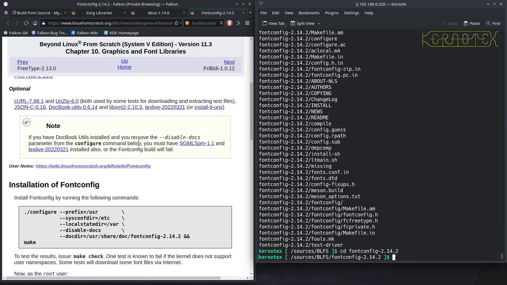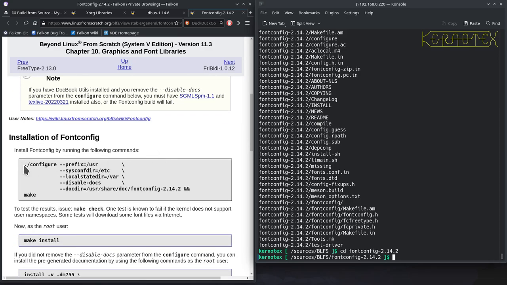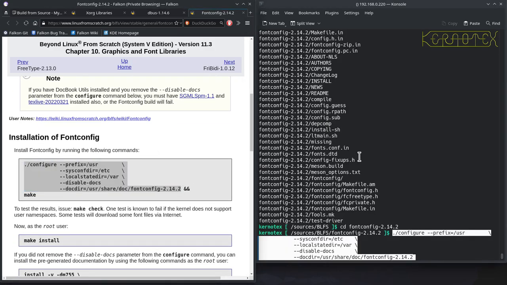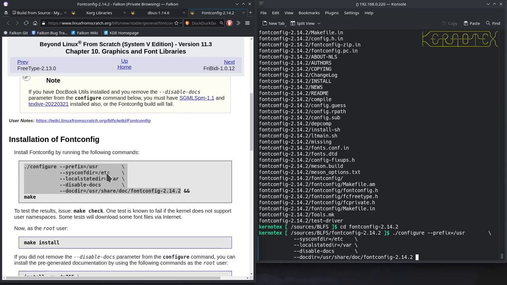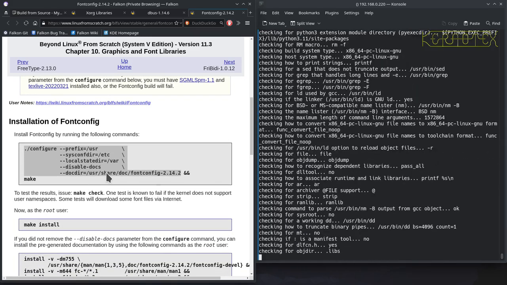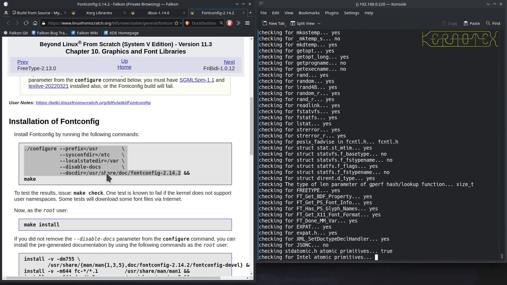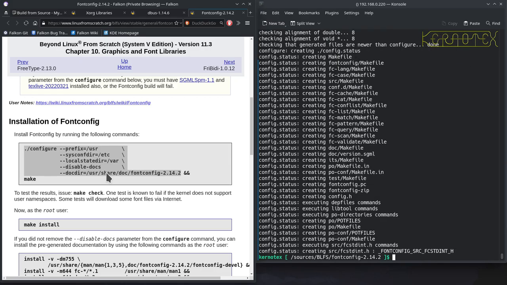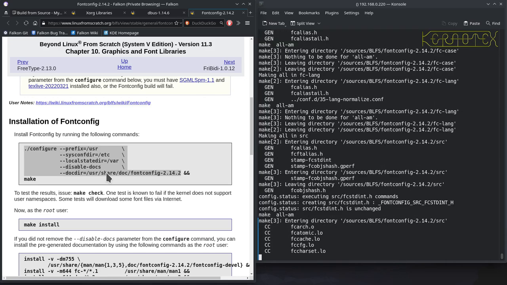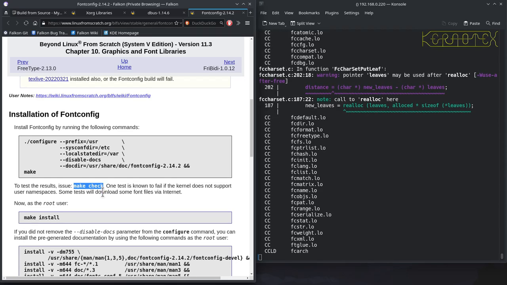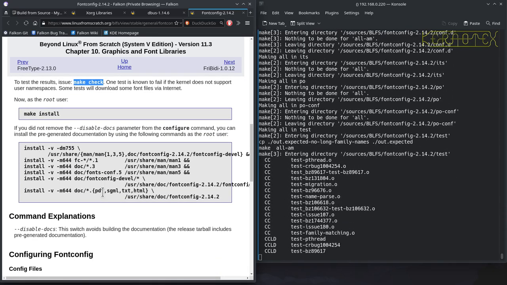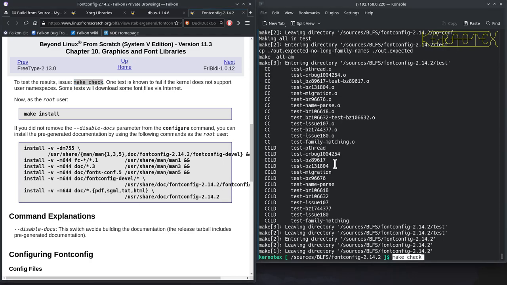If you have docbook-utils installed, you remove the disable docs parameter from the configure command below. You must have SGML. Okay, so it's not a problem. So let's get the configure command and check if there's any further information. No, there isn't. So let's configure it, and build the package. And run some tests.